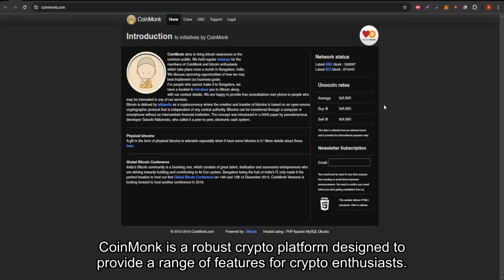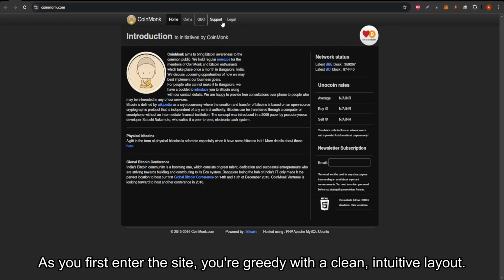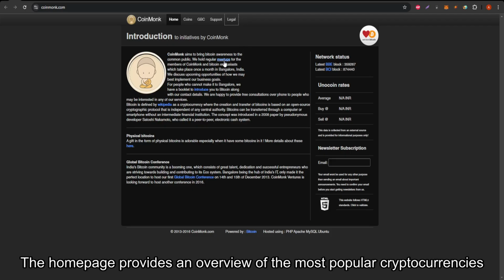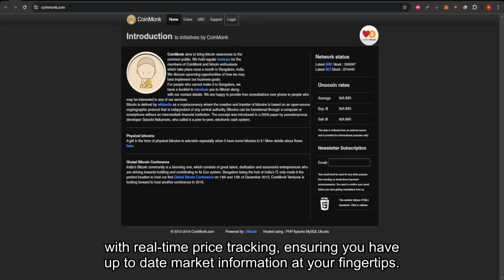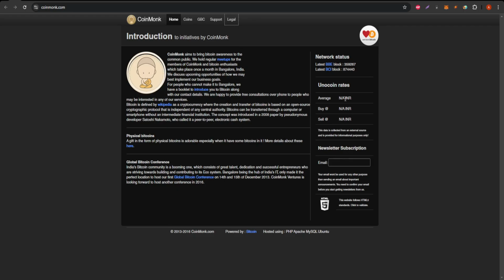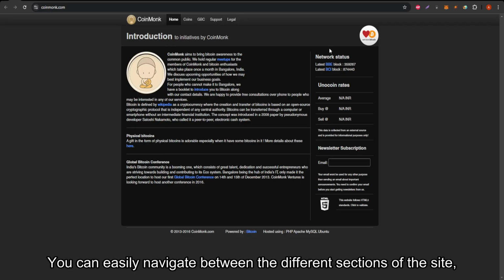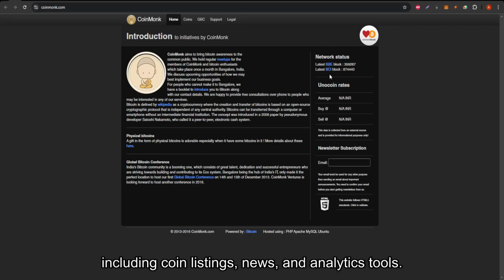CoinMonk is a robust crypto platform designed to provide a range of features for crypto enthusiasts. As you first enter the site, you're greeted with a clean, intuitive layout. The homepage provides an overview of the most popular cryptocurrencies with real-time price tracking, ensuring you have up-to-date market information at your fingertips. You can easily navigate between the different sections of the site, including coin listings, news, and analytics tools.